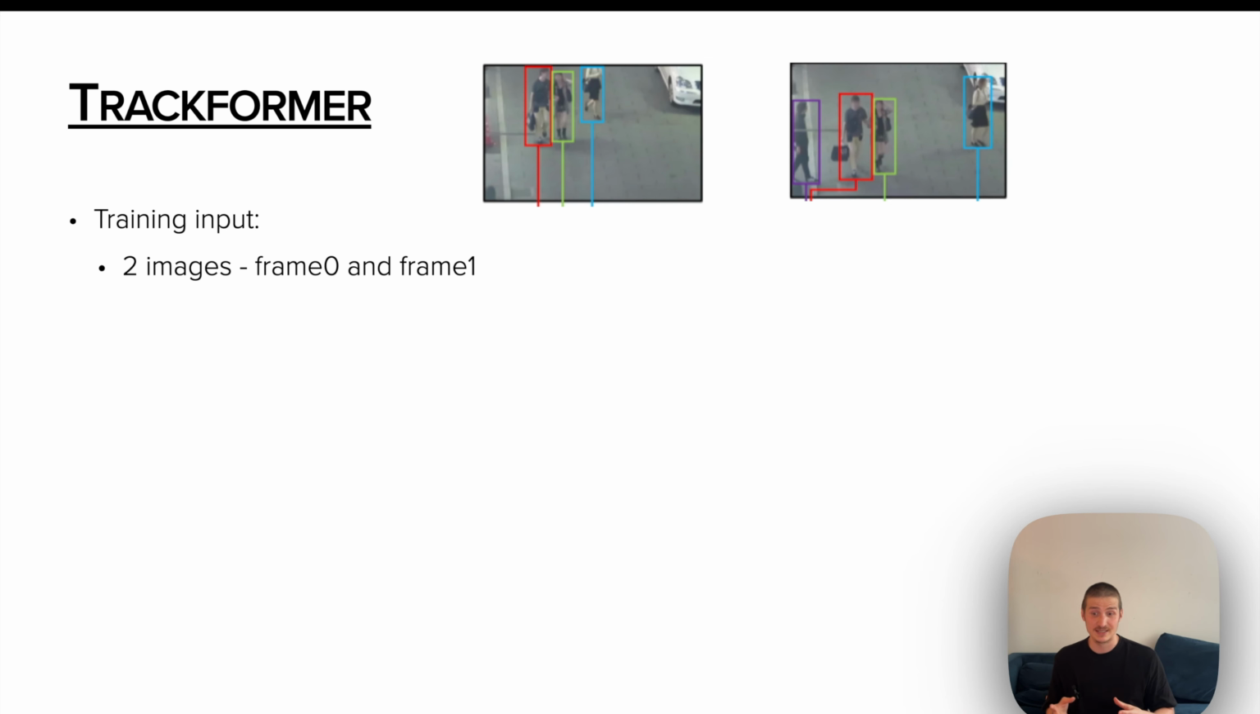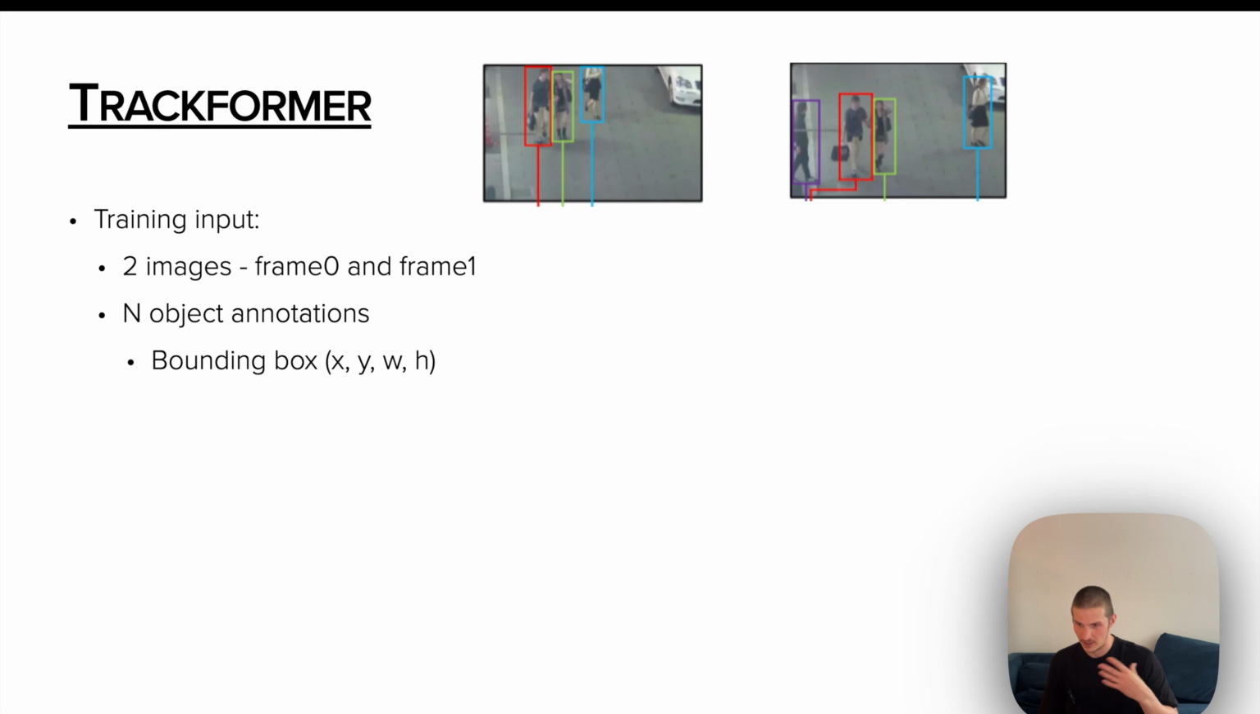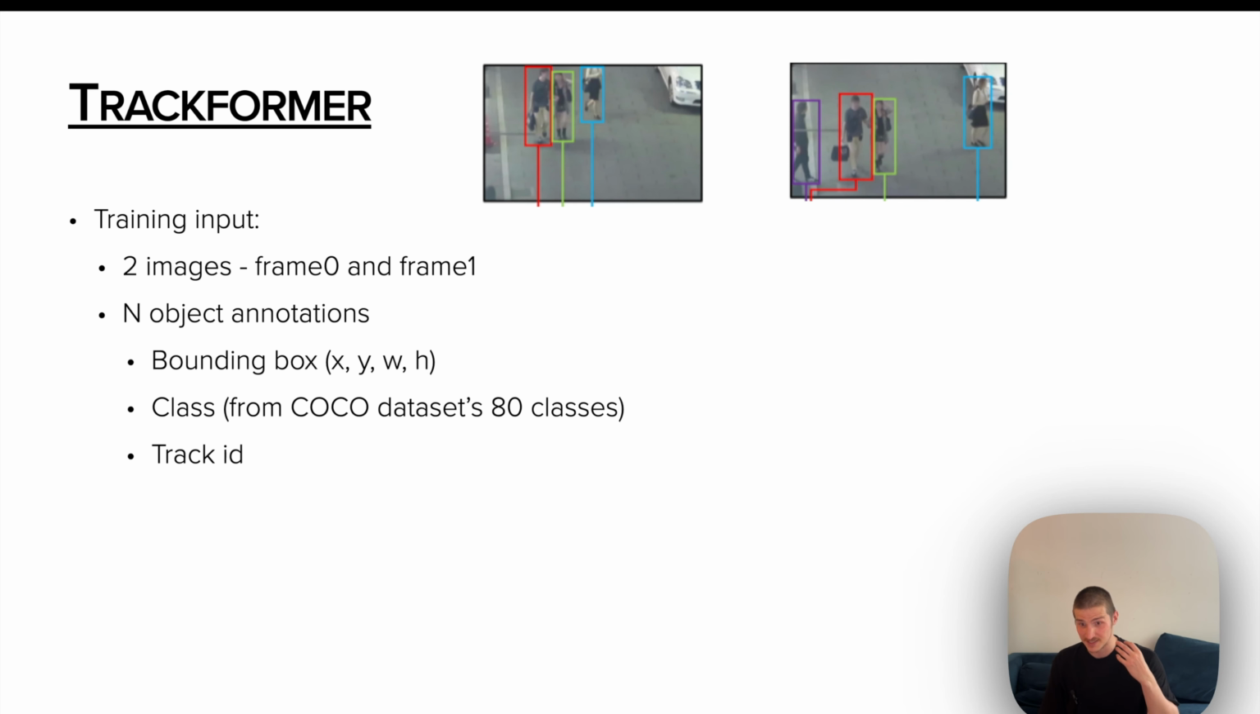So what we do instead is sample random frames from the video and take frames from different videos, combine them into batches, and train on that, basically randomizing the input that the model gets. Again, each frame has some object annotations, each annotation being bounding box coordinates, class, and this time actual track ID, so the actual ID of the instance of the object.